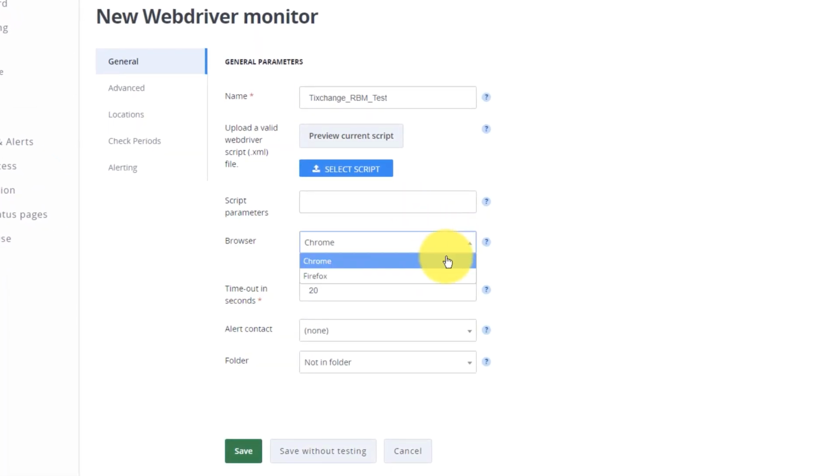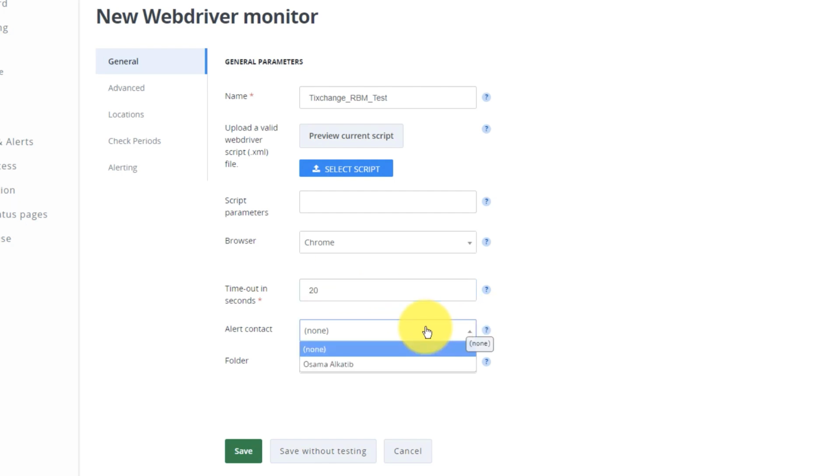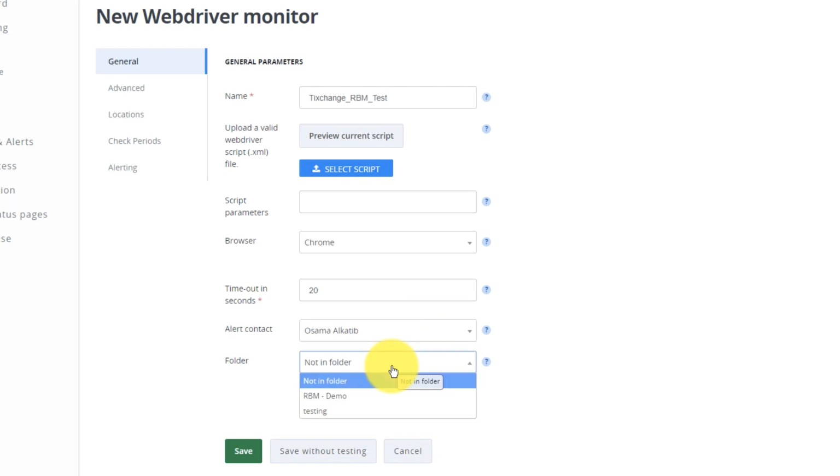You could choose the browser. We'll stick with Chrome. Timeout in seconds. This was a fairly fast user experience, so we'll leave it at 20. Some might be more complex, so you might want to add additional time to it. And if you want to alert a particular contact for the script, I have myself, and you can assign it to a folder. In this case, I've already created a folder in advance called RBM demo.